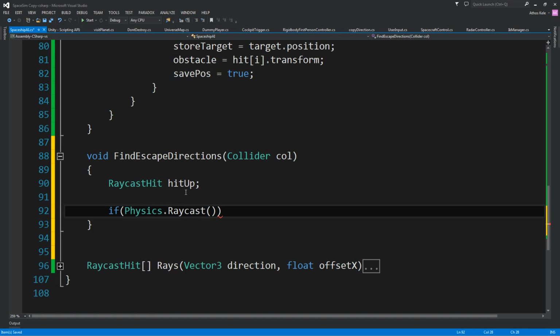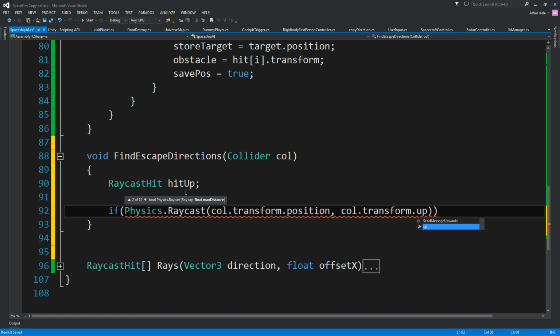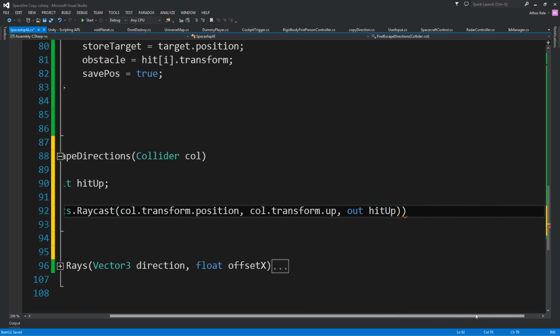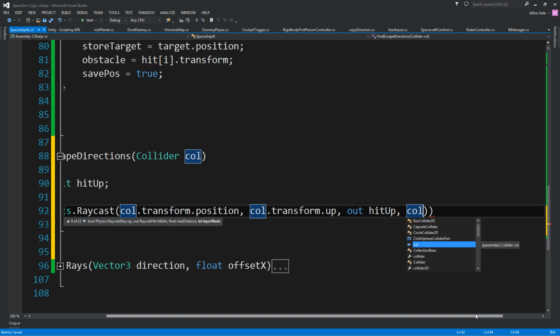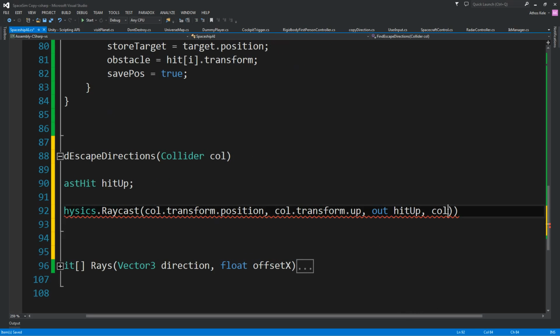So for raycast hit up, we need to do the origin of the raycast will be the transform.position of the collider, and of course we want to go transform.up, and we want to pass the out hit up, and the distance we want it to go is actually we can take it from the bounds of the collider, the extent, and of course if we want to go up, the y.